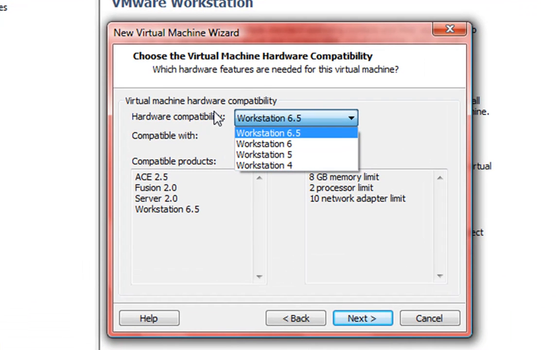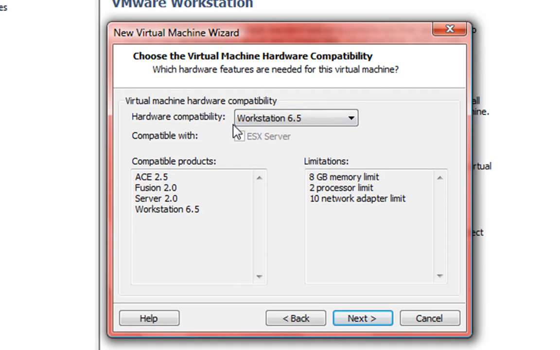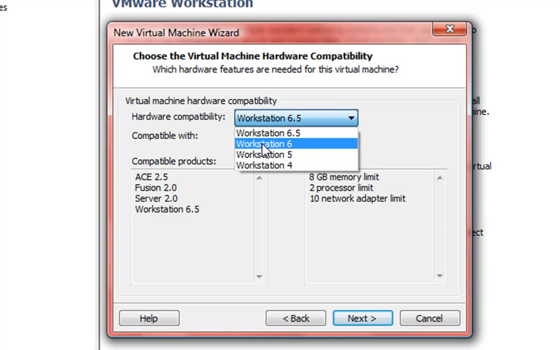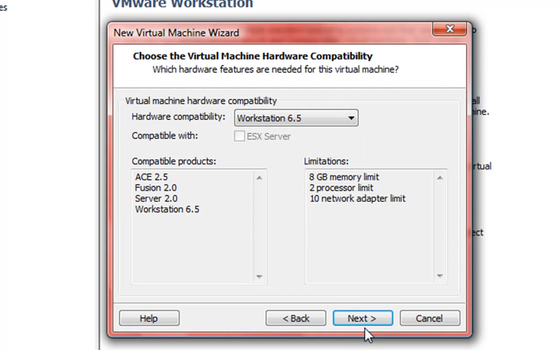What's so nice about VMware Workstation is that it's backwards compatible. So you can create virtual machines for Workstation 6.5, Workstation 6, Workstation 5, and 4 for previous workstations. I have also noticed that VMware Workstation is also compatible with VMware Fusion for Mac. So if you have a VMware Fusion virtual machine, you can run it in VMware Workstation and vice versa, which is also nice.